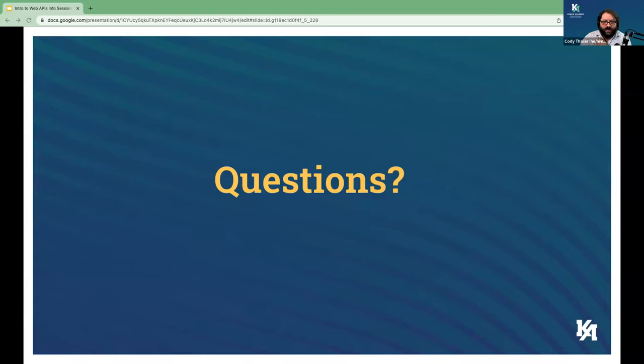So I saw Duren had asked, how can we use an API to fetch data from a database like a person's profile? Well, basically that's it right there. It obviously depends on the API. Every API is going to have slightly different rules. Sometimes APIs are going to require you to pay for it. But ultimately, what you need to do is find that API's documentation and then go from there.